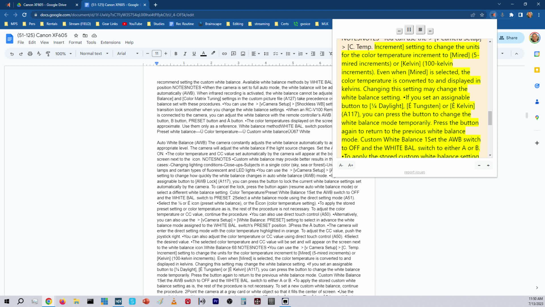If you set an assignable button to 1/4 daylight, E tungsten or E Kelvin, A117, you can press the button to change the white balance mode temporarily. Press the button again to return to the previous white balance mode.